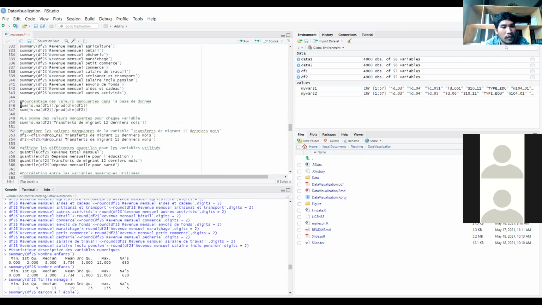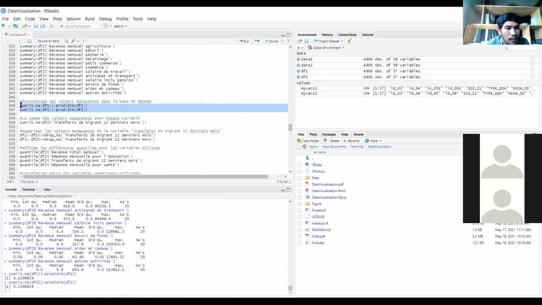And we want to summarize missing value between data 1, data 2, and missing value.